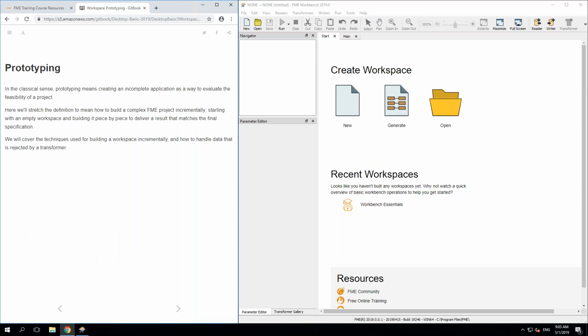Really, prototyping normally means creating an incomplete application. So we're just sort of putting something together to see if a project is feasible. We're going to stretch that a little bit and say, well, we're going to build our FME workspace in little sections at a time, building it incrementally. And we're sort of going to call that prototyping, because you're prototyping each section of the workspace before you use it for the final project. And you build your workspace bit by bit.